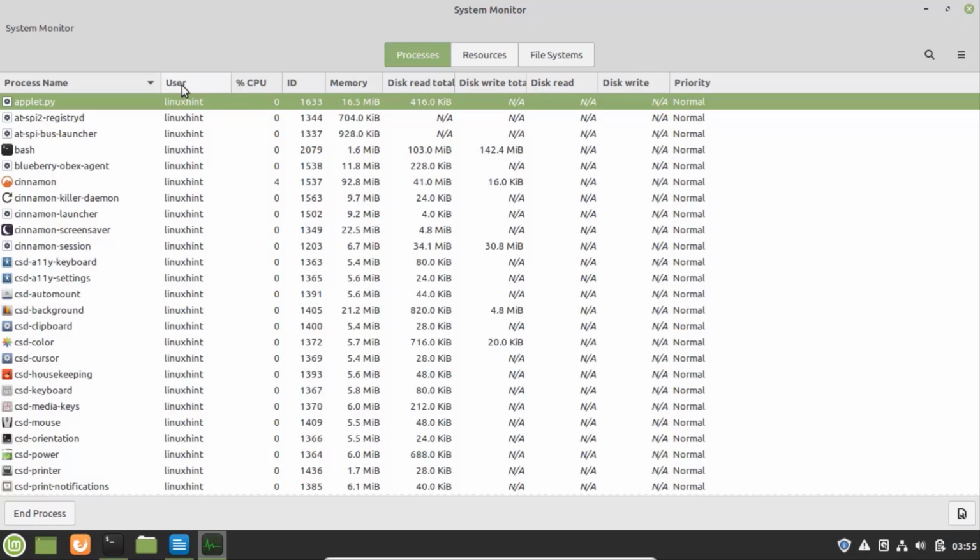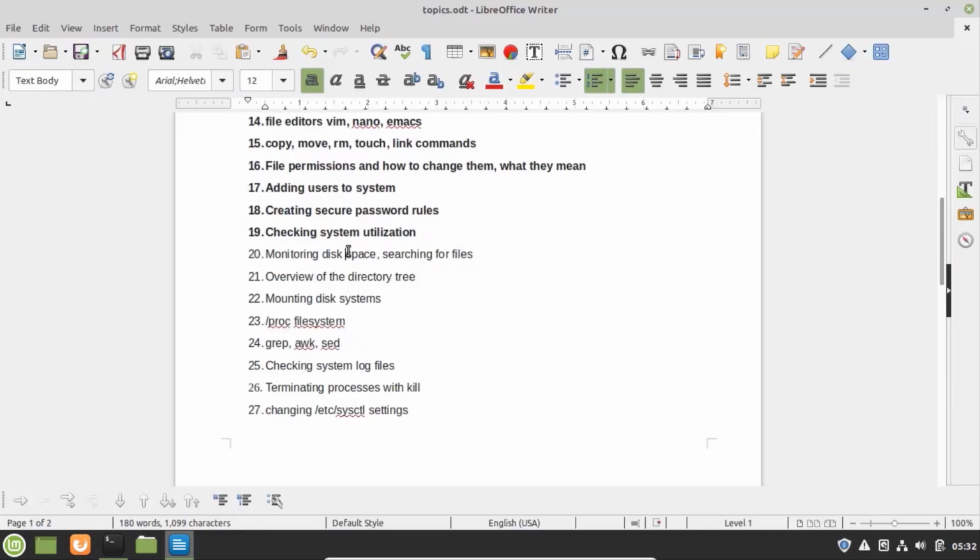So there are many ways to check the system utilization on your Linux Mint system. These were some common ways that we discussed in this topic. And that's it for this topic.